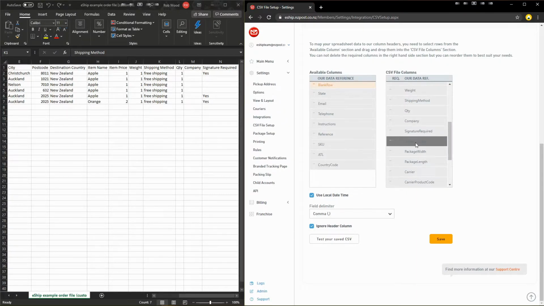Country code. These columns can be used to assign a box size and courier service to each row in your file. You can define package height, width, and length in centimeters, and eShip will automatically use that as the box size for that order. You can also define the carrier and carrier product code. Carrier means courier. You can choose from courier post, pace, or NZ post. And the carrier product code is where you can define the service code that you wish to use.